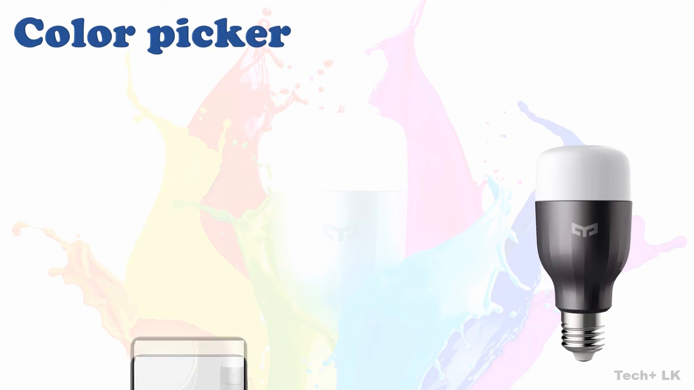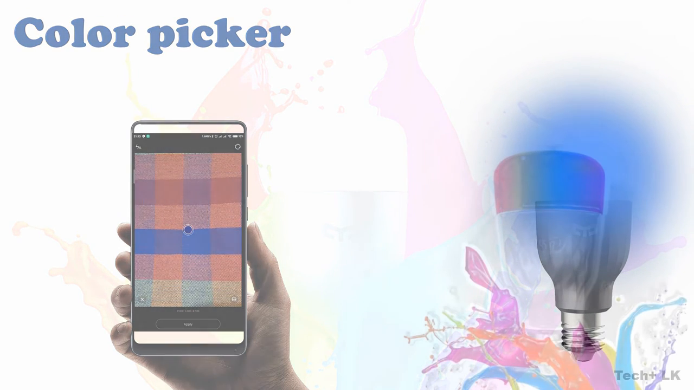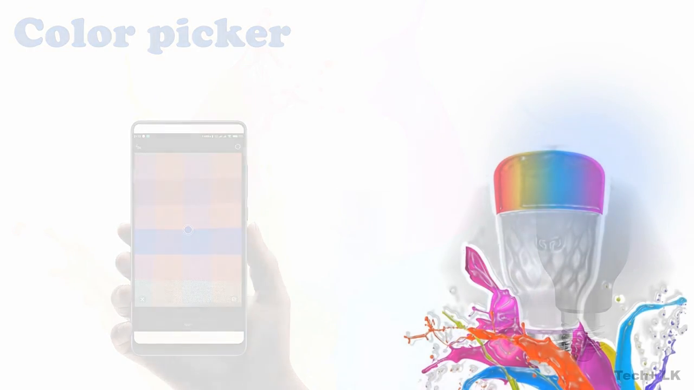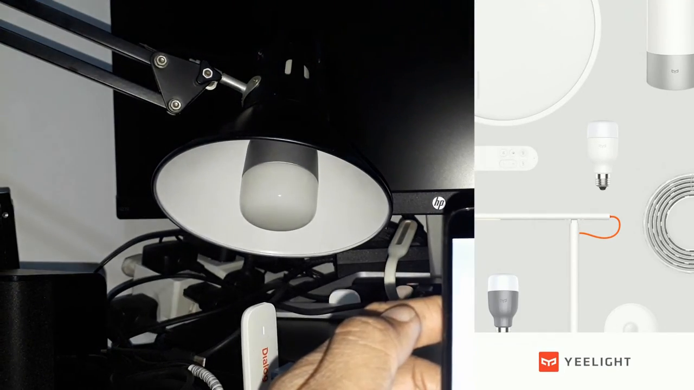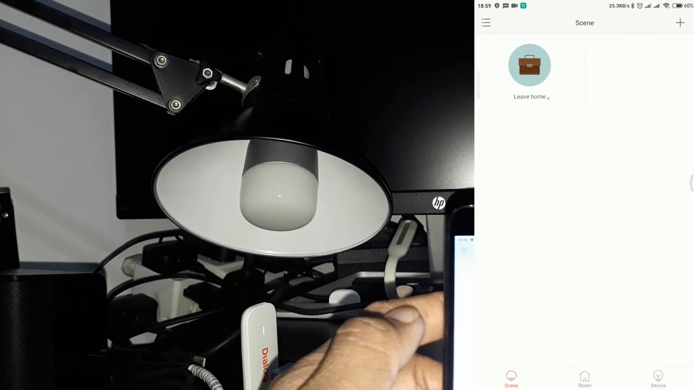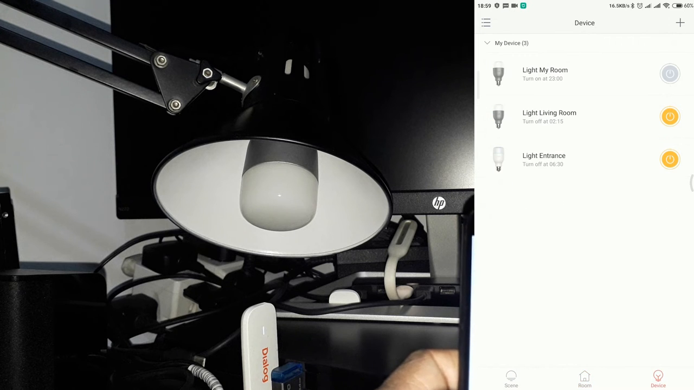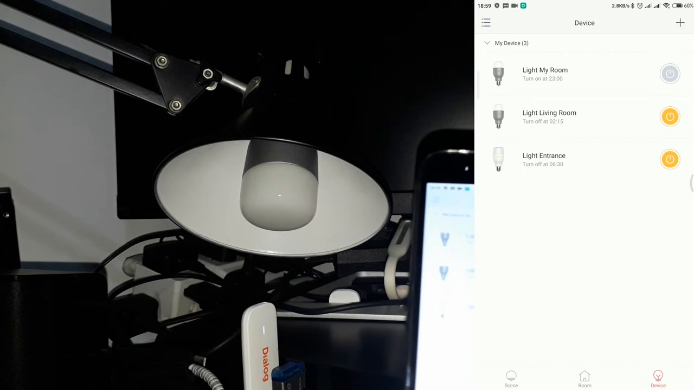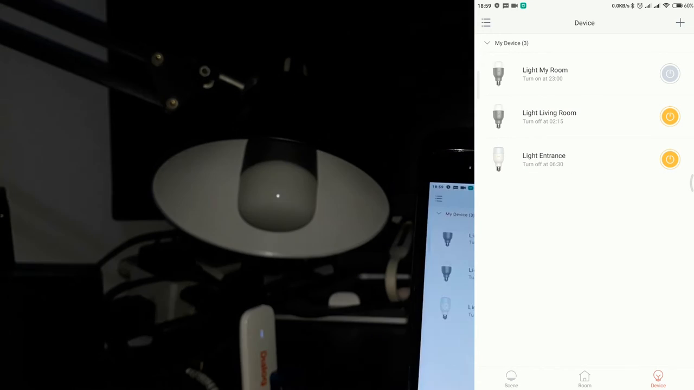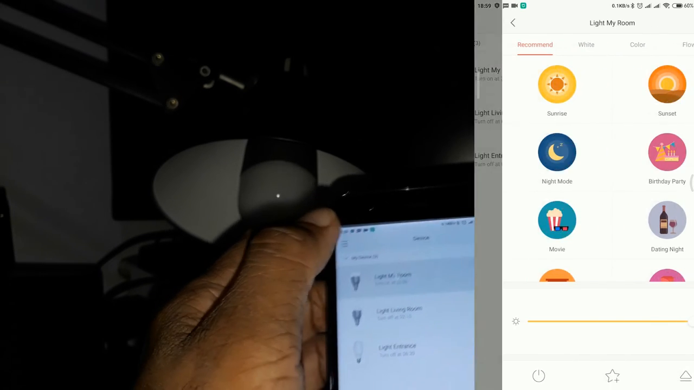The next feature I will bring to you is color picker. The other coolest feature which you can see in the Yeelight application, opening the camera to pick any color around you, and the picked color will apply to the bulb, which will be lit the bulb as the same color you picked. Here you can see in the demonstration, I will use my mobile to pick a color.